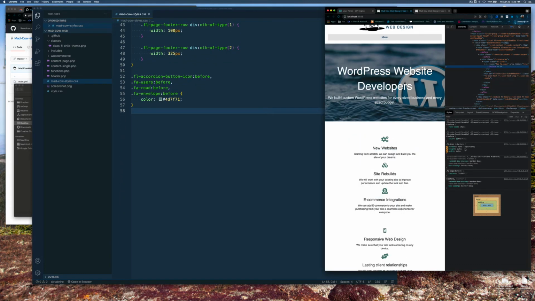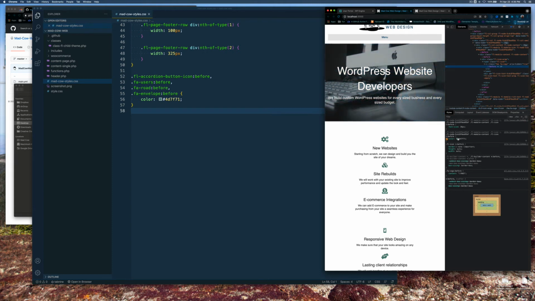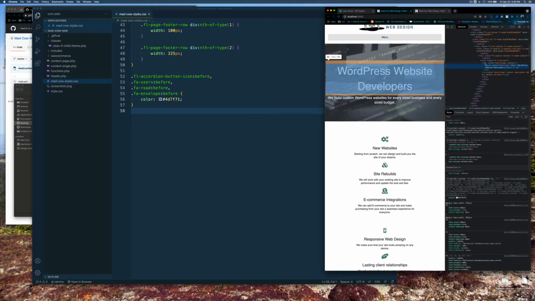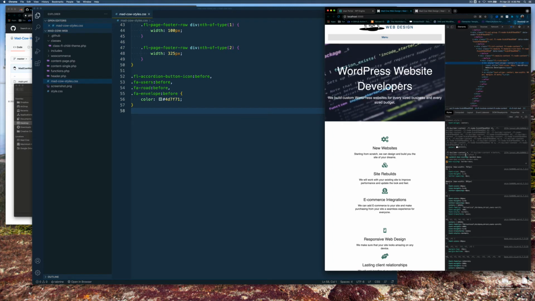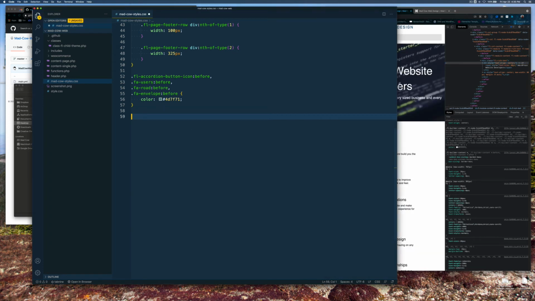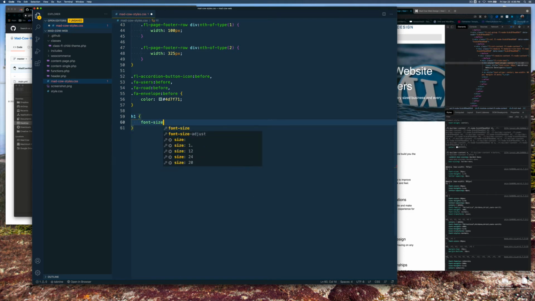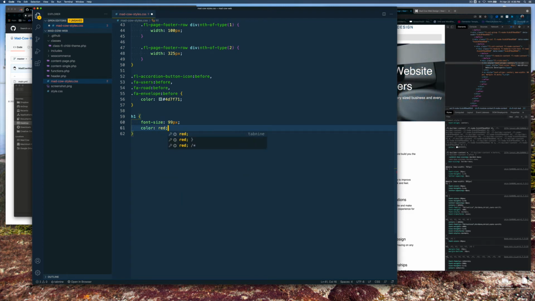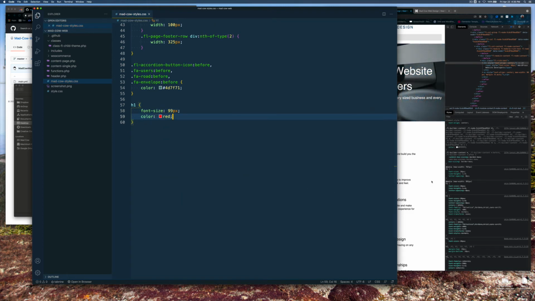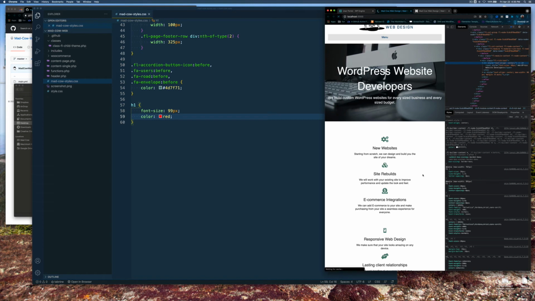And then I guess I want to do something really obvious so that we can see it. So let's do the H1. Color is white. Okay, cool. So I'm just going to do H1, font size 99, color red. I'm just going to save that, refresh my local machine.